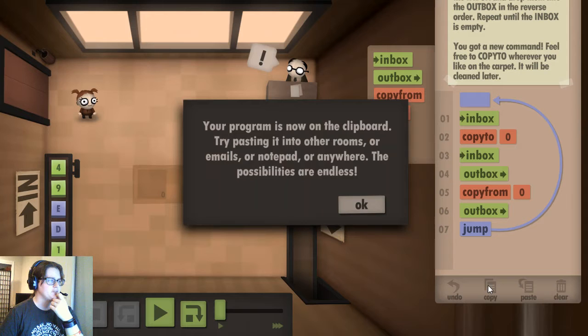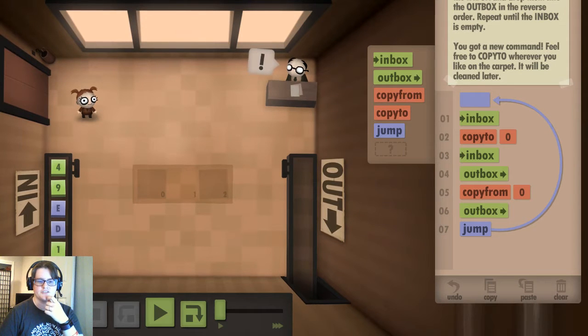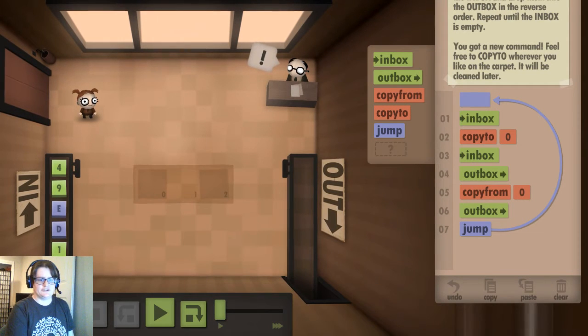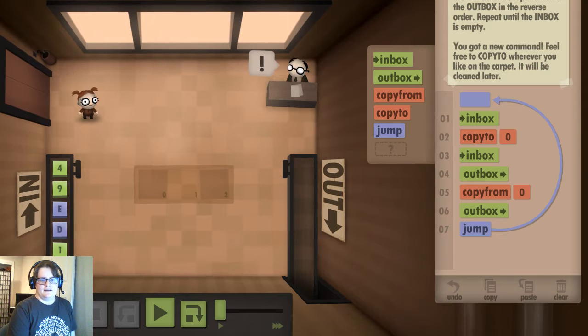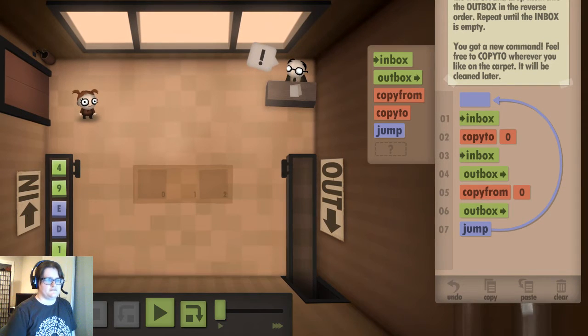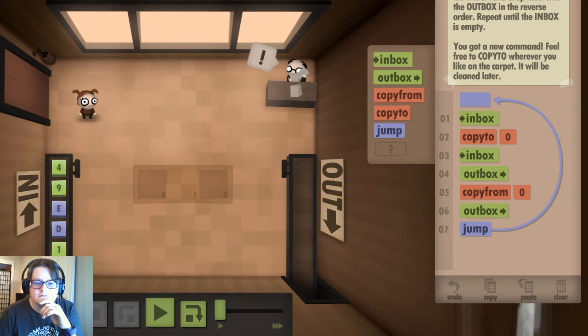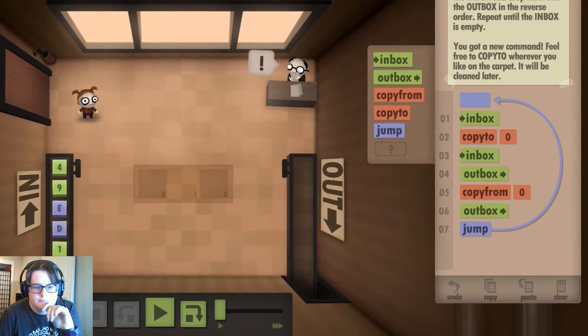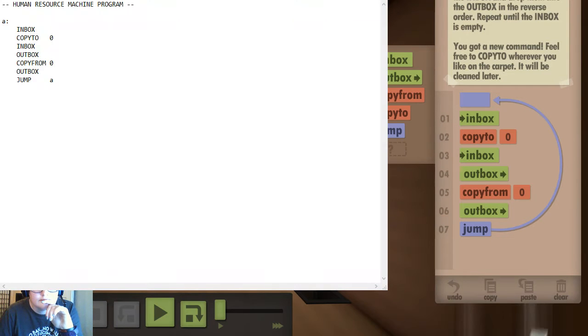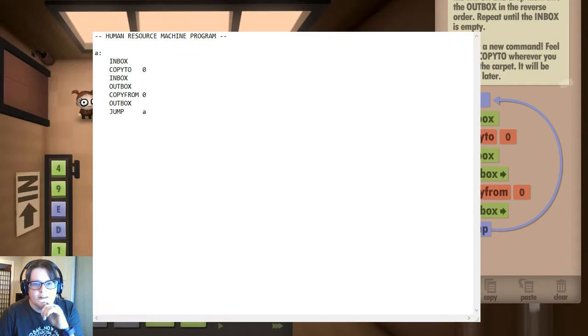So if I copy this, actually I don't know if I can show this because I'm having trouble with Windows getting stuff to show on OBS. Let's see if I can add another window capture. There we go, okay.